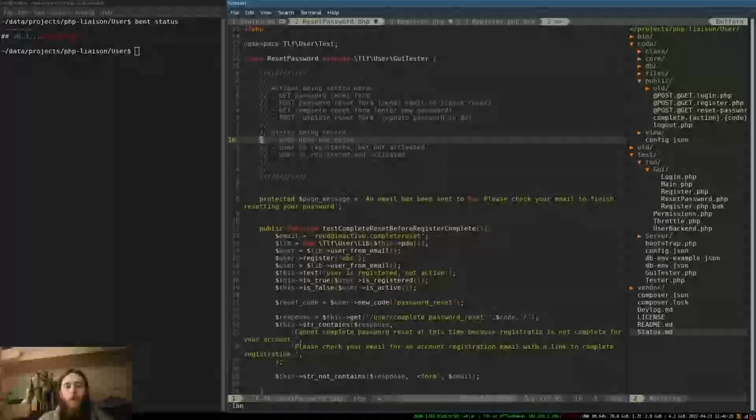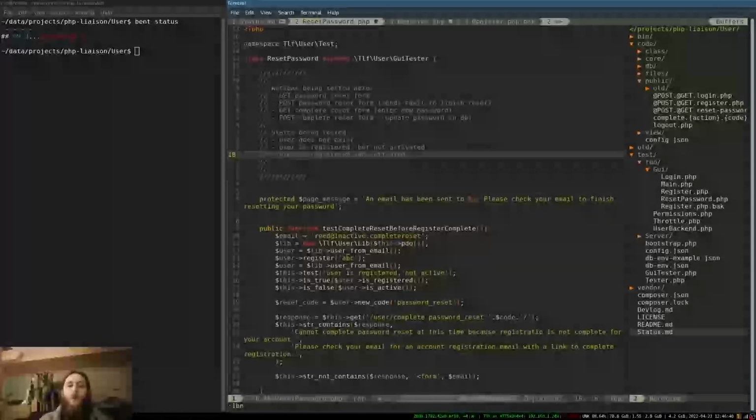But we have to handle if the user doesn't exist, if the user is registered but not activated, in which case you can't reset your password because you need an active account in order to do things with your account. And then the state we expect, the state we want to have, which is the user is registered and active, so we can just go ahead and complete the registration.